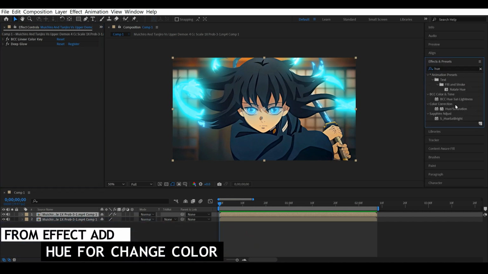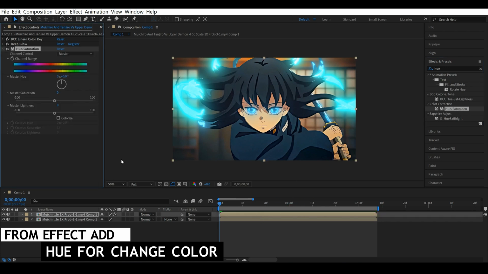From the Effect tab, search Hue and add it to your clip to change the color.